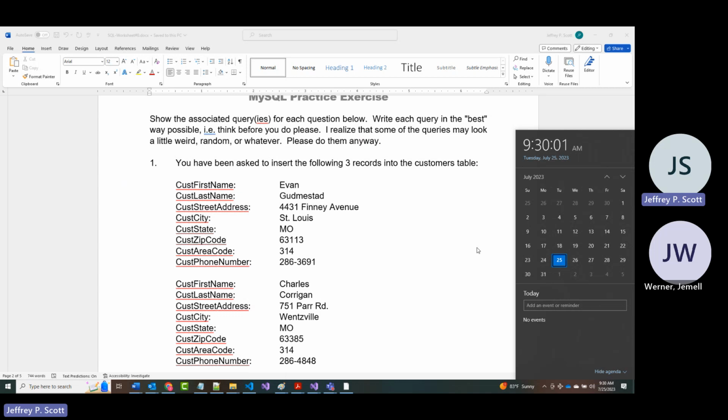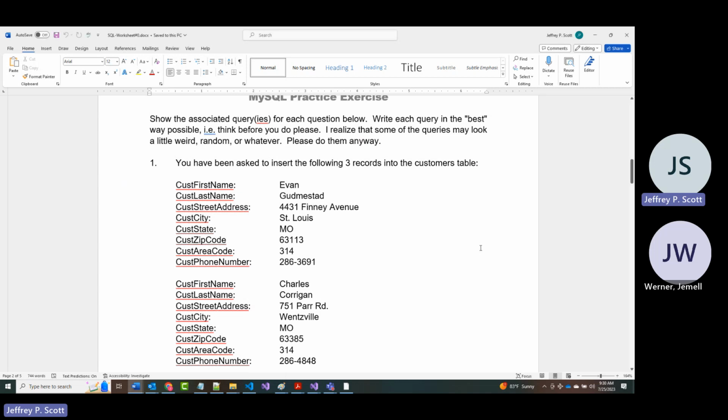All right, it is 9:30, so I'm going to start back up again. Now, when we read these, it says, show the associated queries for each question below. Write each query in the quote best way possible. In other words, don't just do it. Think about what you're doing. It says, I realize some of the queries may look a little weird, random, or whatever, but please do them anyway.